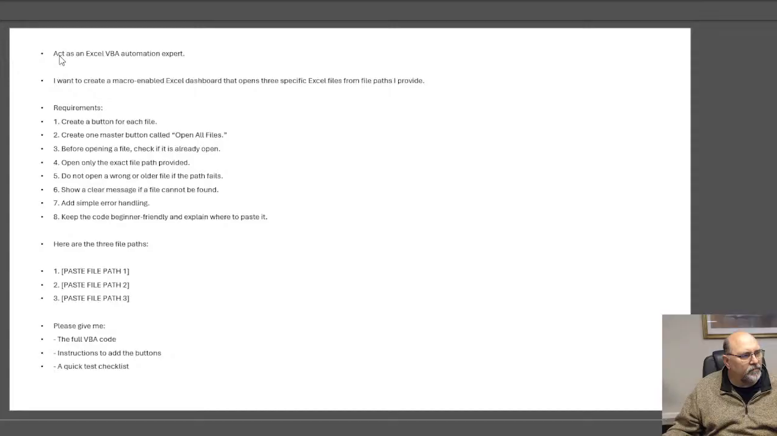So this is the prompt: act as an Excel VBA automation expert. So you're telling the AI, this is how I want you to act. So if you're going to put a prompt in there about health, maybe say act as a health expert. Now you'll get some warnings because they put guardrails on there. They don't want people getting medical advice from them. But you could put in there, act like an expert car mechanic and that type of stuff. Help me troubleshoot this.